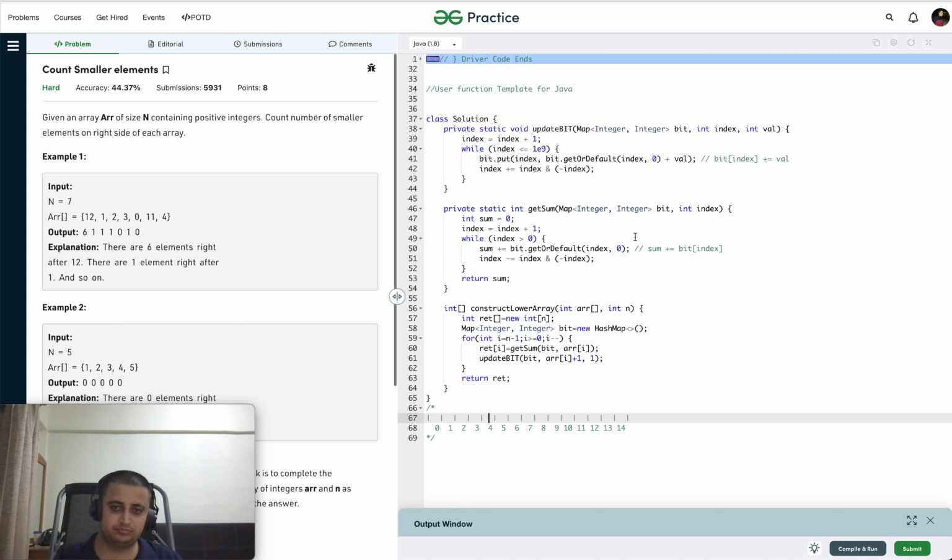Here, due to this part of the logic, index can't be equal to 0, otherwise it will result in an infinite loop. To prevent that, index is just increased by 1 here. Also, we will be querying 1 less than the current element, because we are required to count the number of smaller elements, not smaller than or equal to.